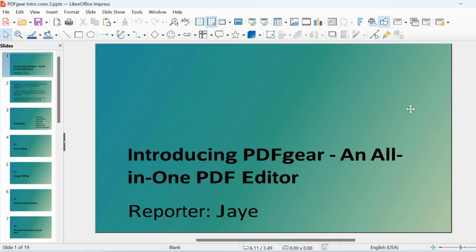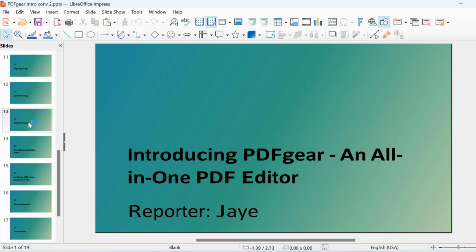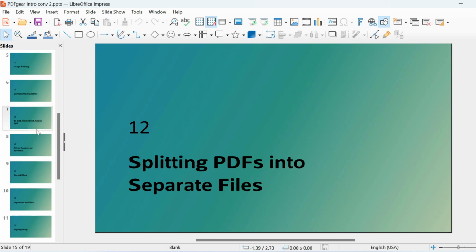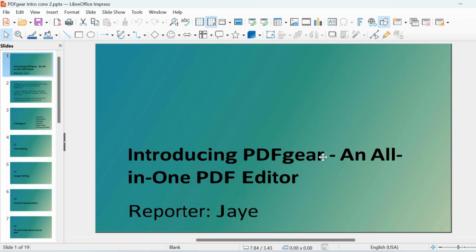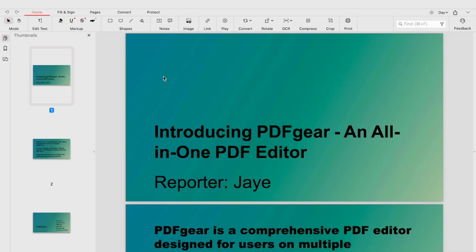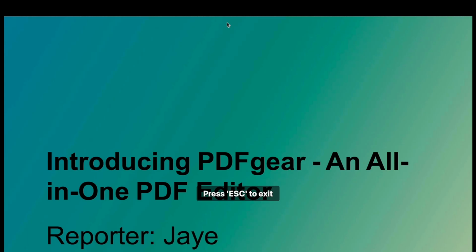The PDFgear app for Windows can also batch convert multiple PDFs to PowerPoint presentations. You can download the PDFgear app to try it out. Mac users can download PDFgear from the App Store. Open the PDF with PDFgear. Like on Windows, PDFgear for Mac can also display PDF files page by page.